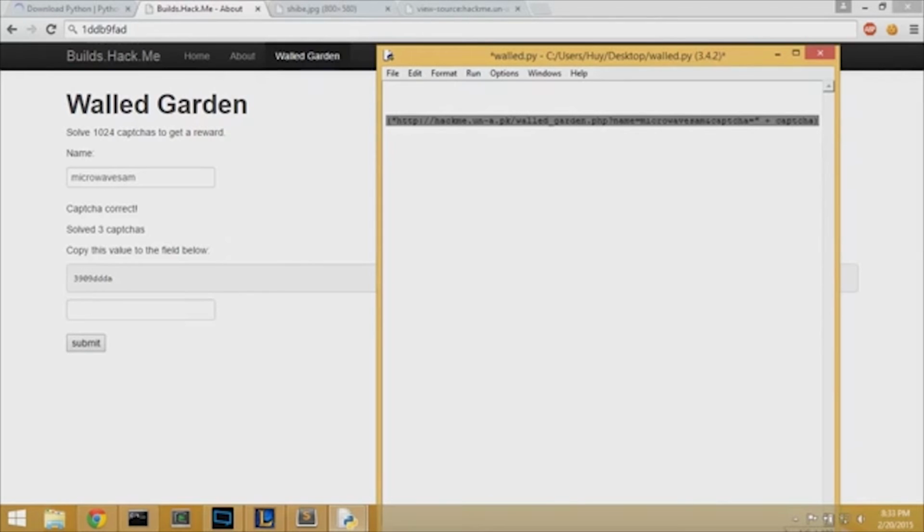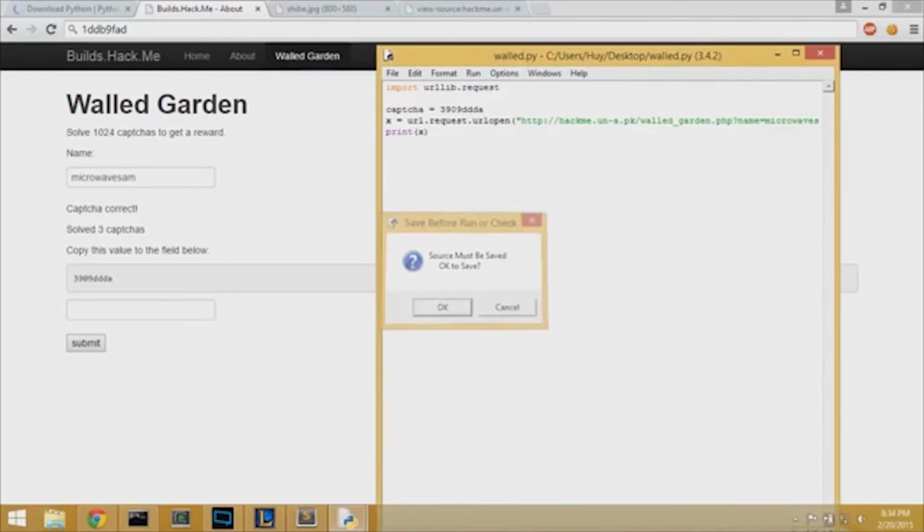And then I'm going to add to concatenate the CAPTCHA variable. Now, all that means is that I'm just going to add to the end of this link whatever's in that variable. For example, in this case, 3909DDDA. And I'm going to print x to see if instead of solving 3 CAPTCHAs, I have visited the page, inputted the correct CAPTCHA, and I end up solving 4 CAPTCHAs. So let's run this. I'm going to hit OK.